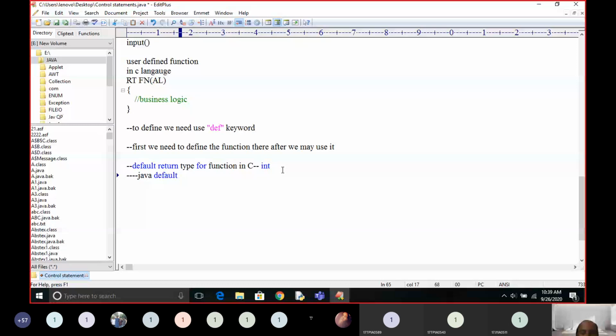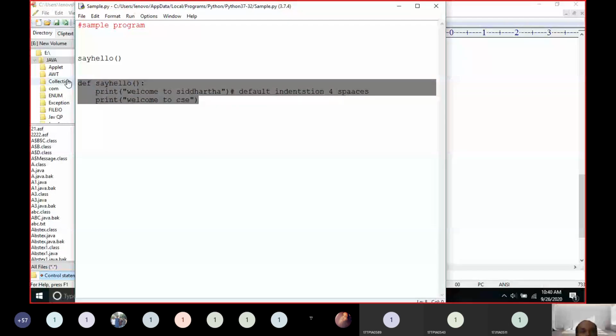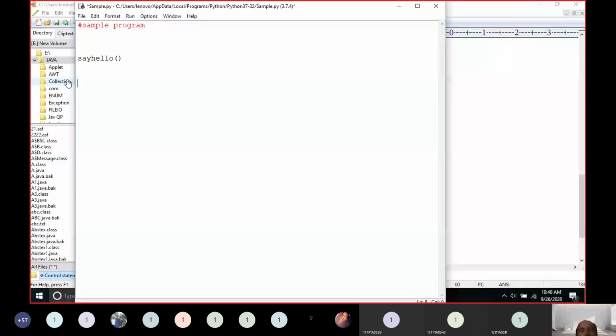Next, what is the default return type with respect to Python? What is the Python default return type? Okay, now one question. Just now we have discussed that. See here, what is the difference between functions and methods?